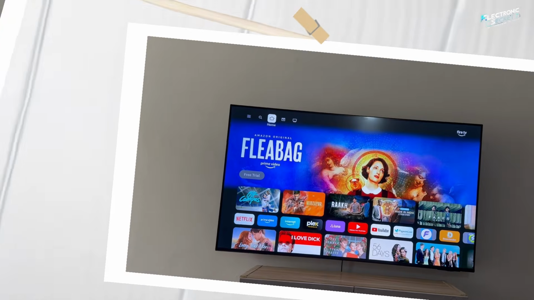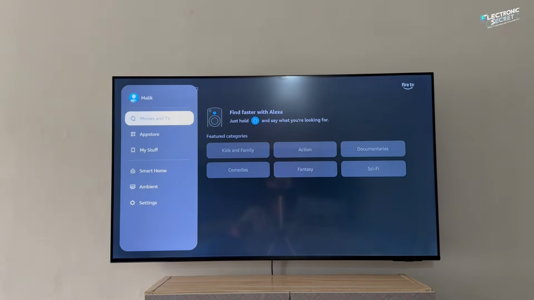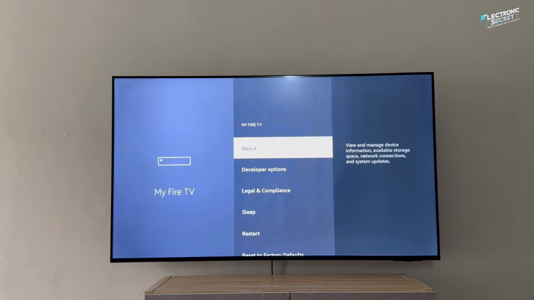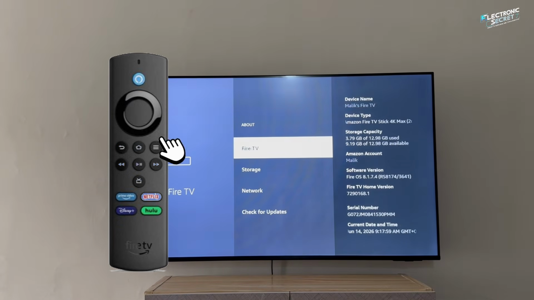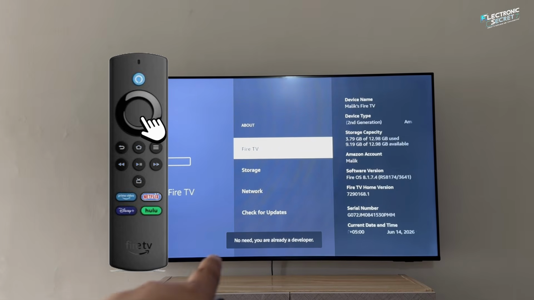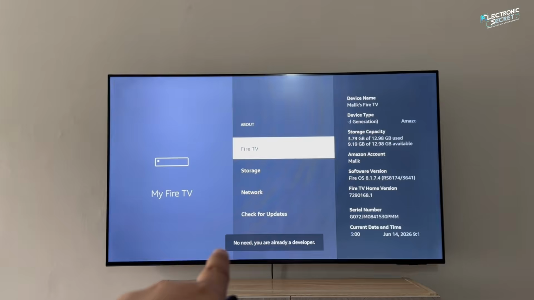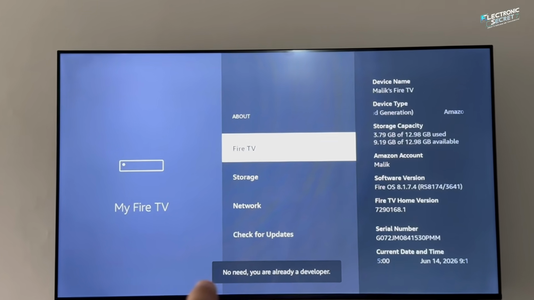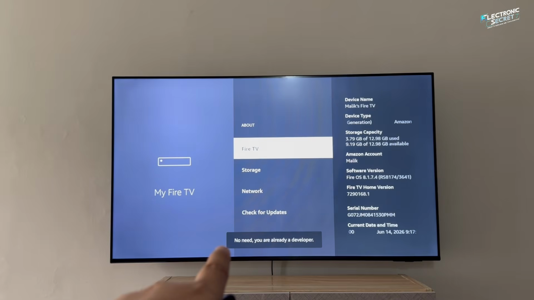Now we need to make a couple of changes inside your main Firestick settings. Navigate to Settings, then tap on My Fire TV. On the following screen, position your cursor over Fire TV and press the center OK button on your remote exactly 7 times. This unlocks developer mode on your device. If yours is already enabled, you will see a message confirming that, just like mine does.